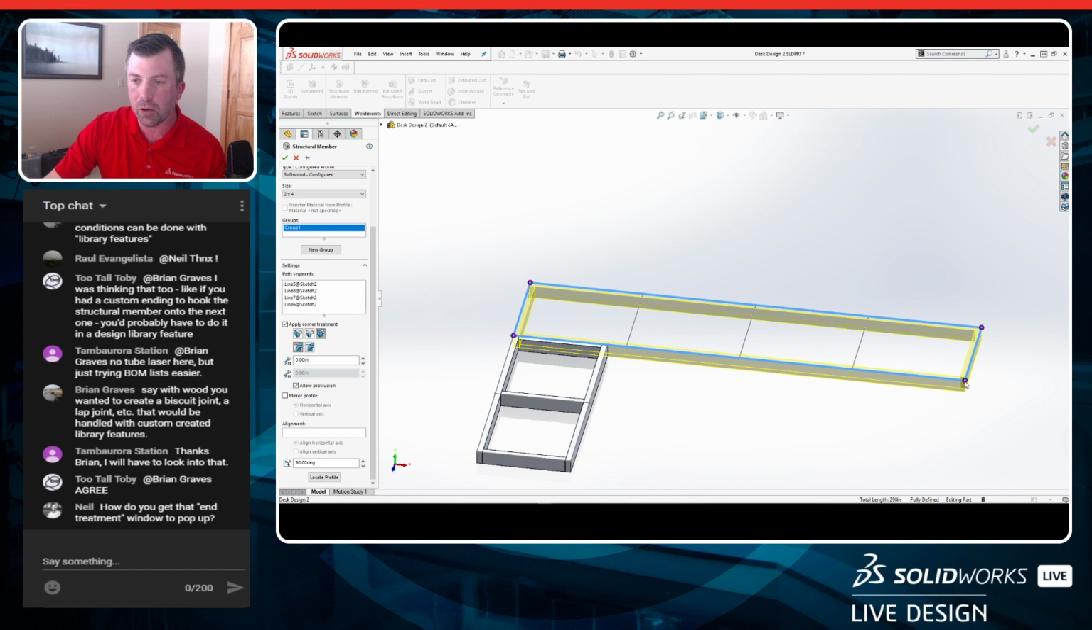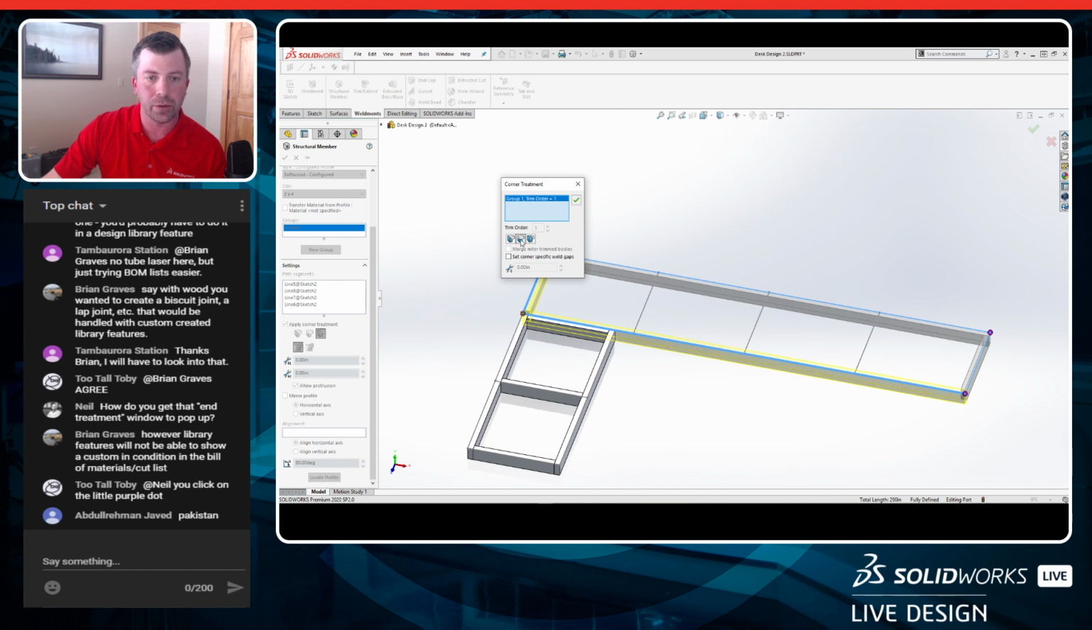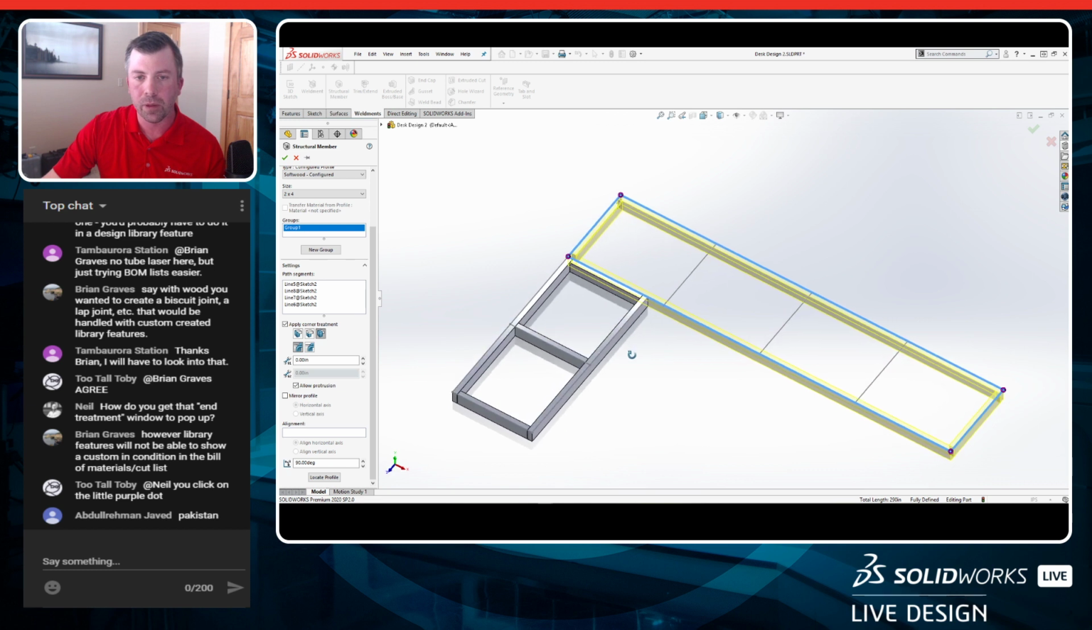Just going to check my corner treatment here. We'll change these up. So that's the other way. We want this to be full length. Looks good. How about this one? Change that as well. When we get into some of the trim, you'll be able to see it's pretty simple to do. We can do mitered corners as well. And there's our second box.